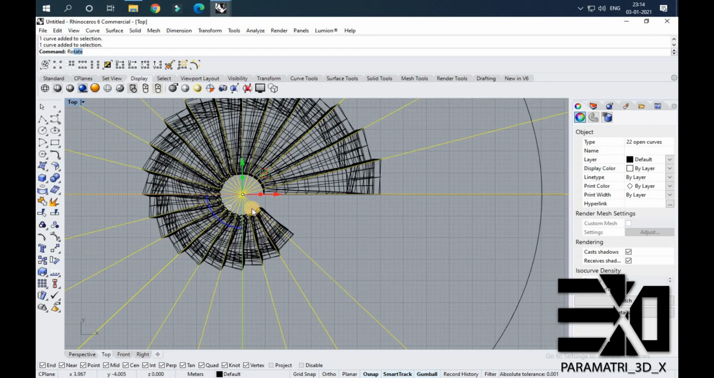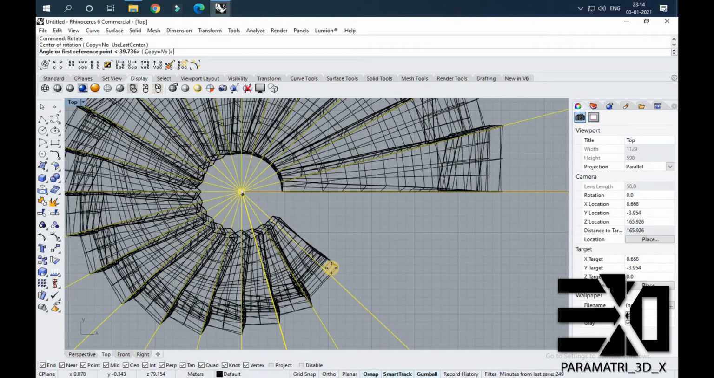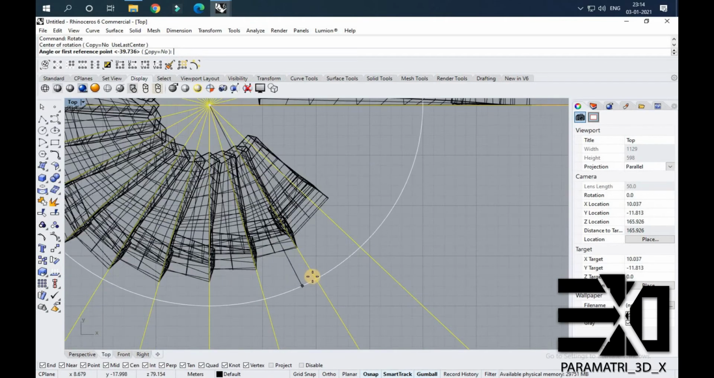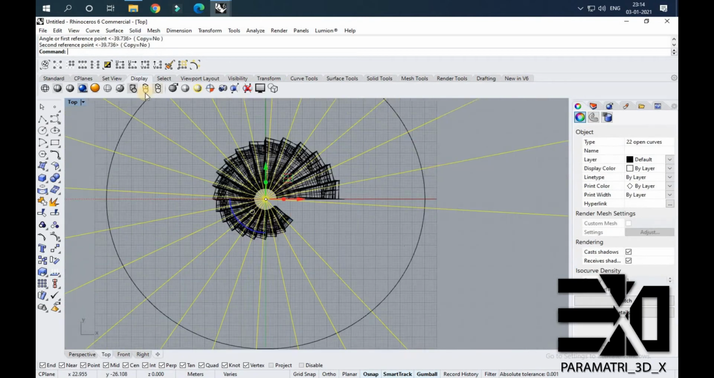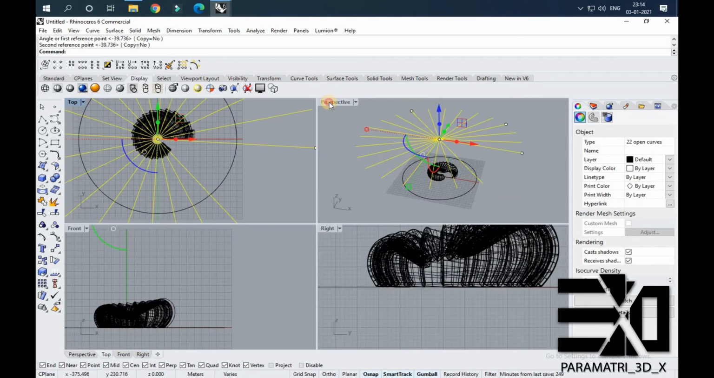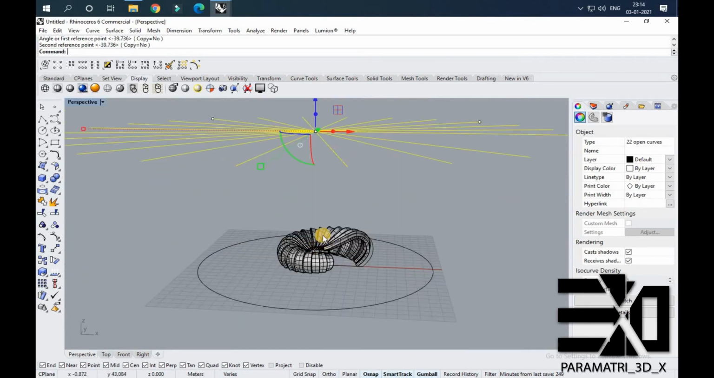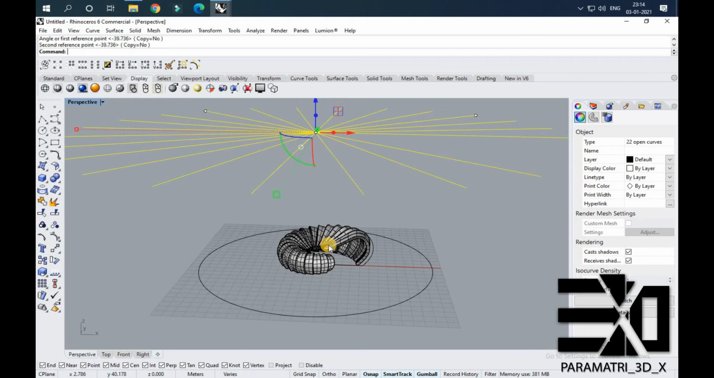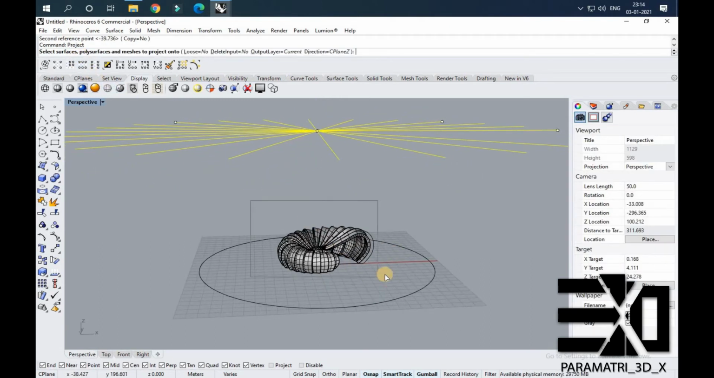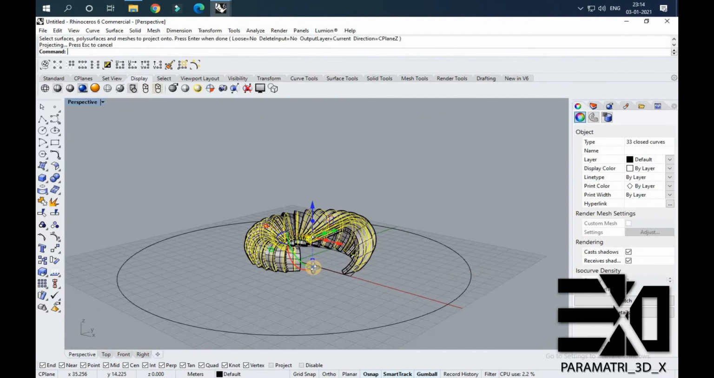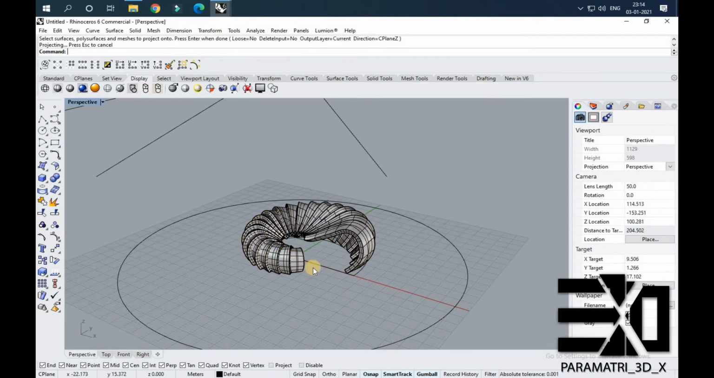And now I'm using the command. I'm rotating it with a slight value. Now I'm switching to perspective. I'm going to use project again, and it's asking to select the surface. I need this surface, so it has been projected down here.